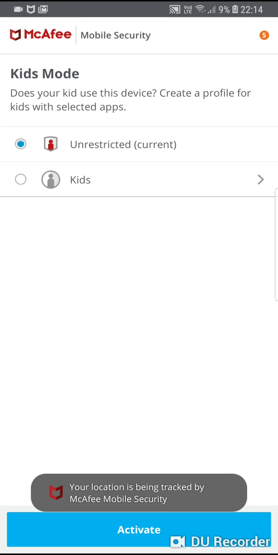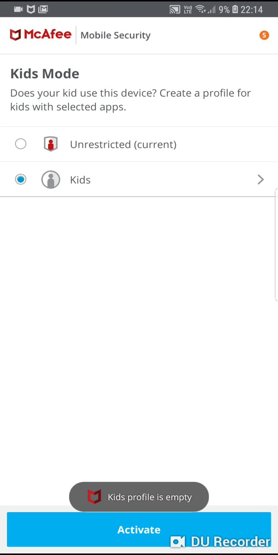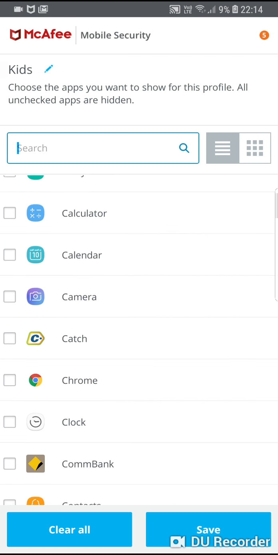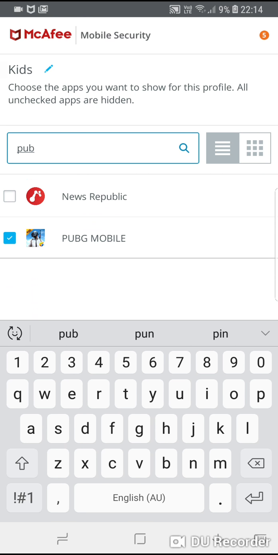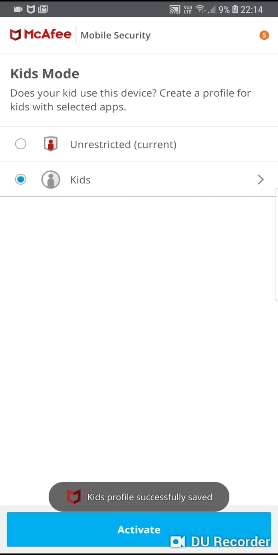Like, you got your stuff again in your mobile that's very important for you to use every day. Now, you can put that on the kid stuff. Now, this is the unrestricted account, like anyone can do anything. Now, with the kid, you activate that. Kid's profile is empty. You gotta set it up. So things that they probably play games all the time, you know, PUBG, something like that. You go save.